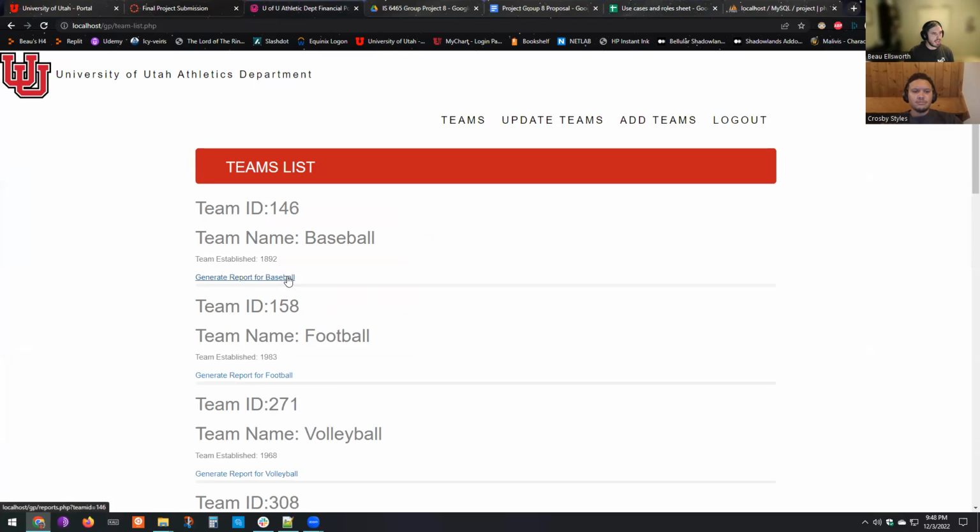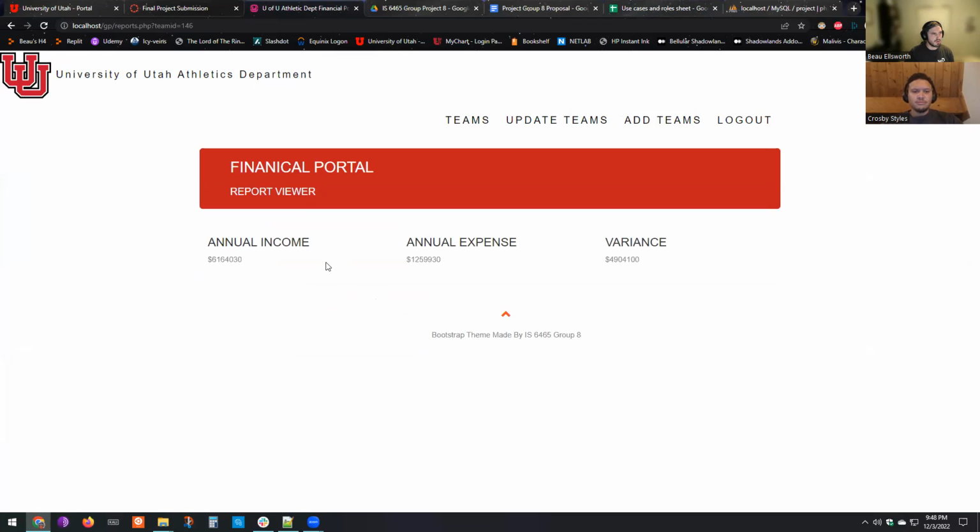Once the admin wants to generate a report for a specific team, they're redirected to a reports page. We had to bring in the code to do the annual income, annual expense, and the variance. And then they can see their report there.